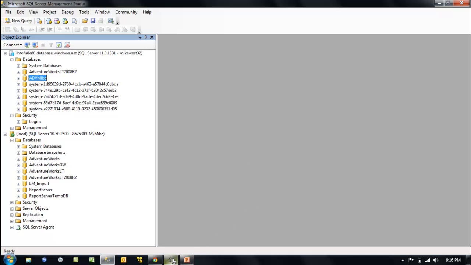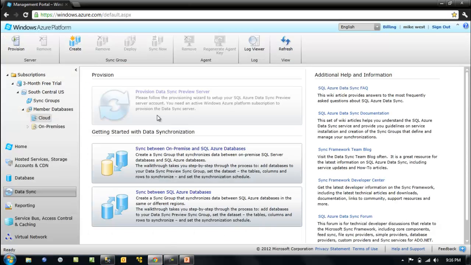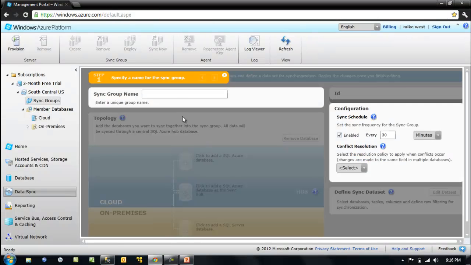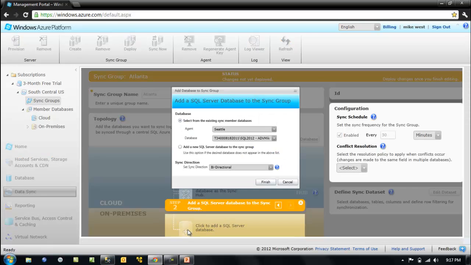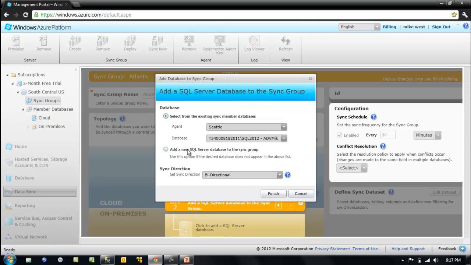So, we've got a minute or two. We don't want this one to be too lengthy. So let's go to our portal, right? I want to sync between on-premises and Azure. So I click sync group name. How about Atlanta? All right. Specify. We go to the next one. Let's pull this down. It says click to add a database. I want a new one, so let's click to add a new one.